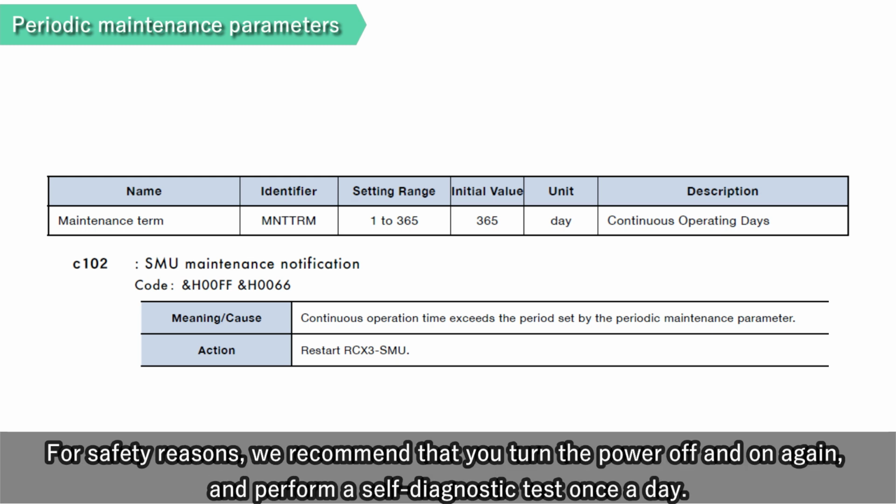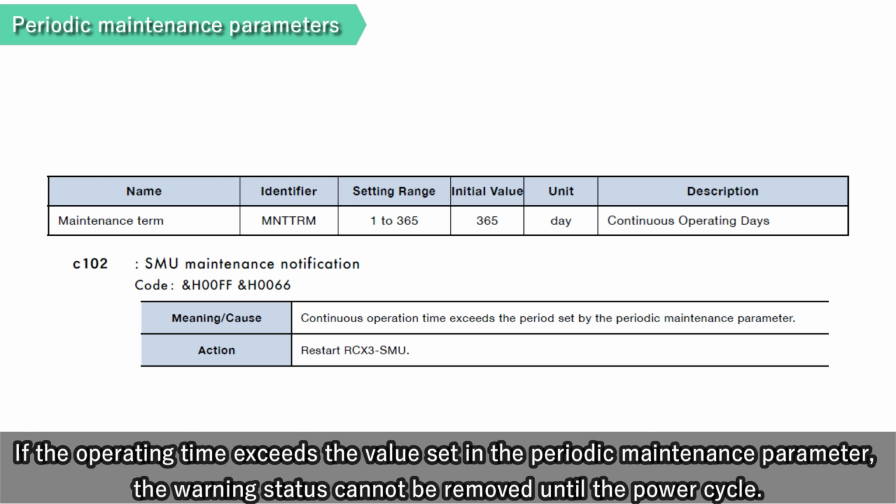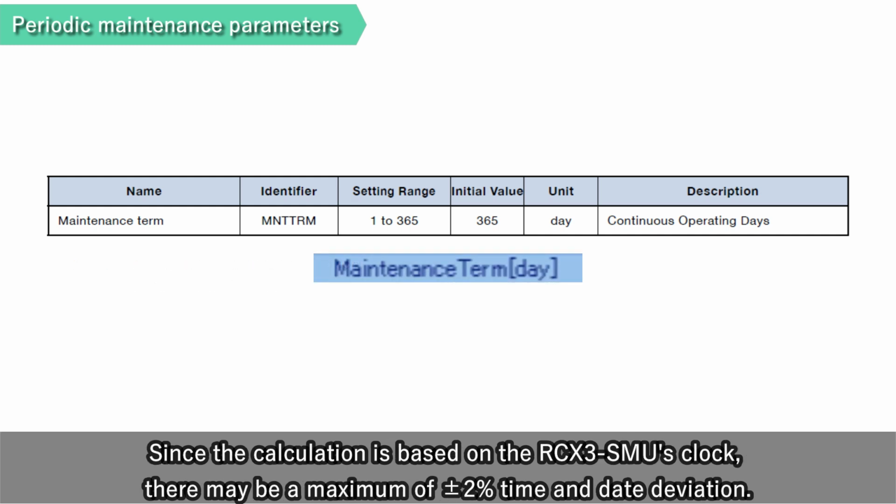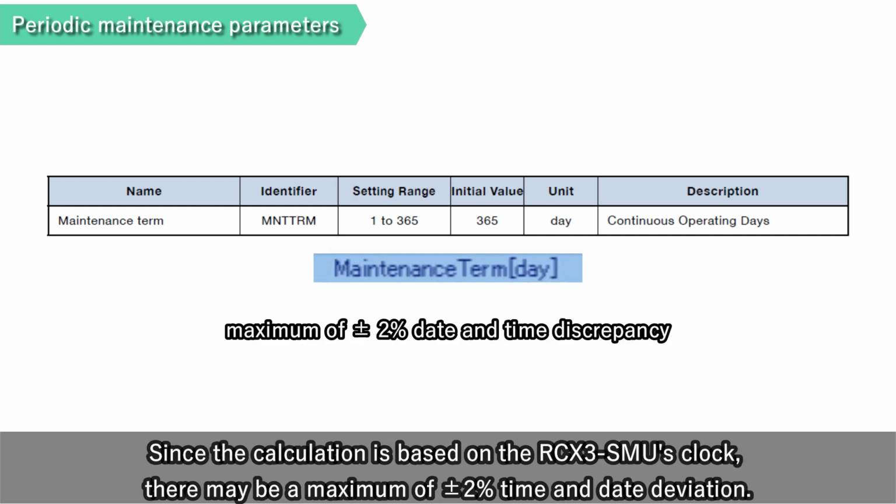For safety reasons, we recommend that you turn the power off and on again, and perform a self-diagnostic test once a day. If the operating time exceeds the value set in the periodic maintenance parameter, the warning status cannot be removed until the power cycle. Since the calculation is based on the RCX3-SMU's clock, there may be a maximum of plus or minus 2% time and date deviation.